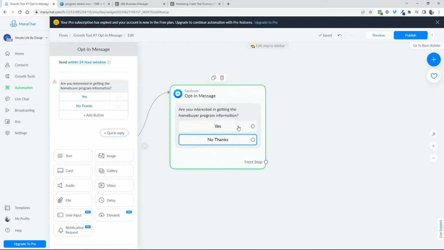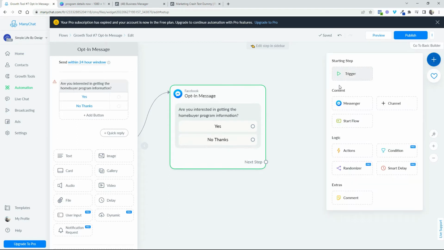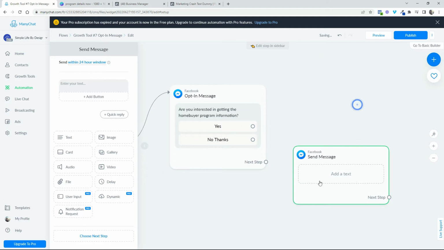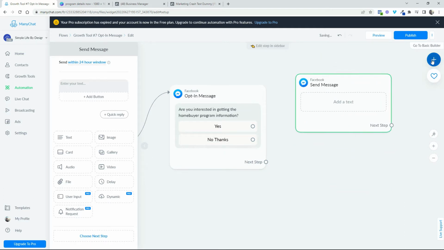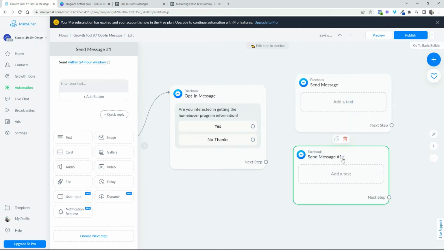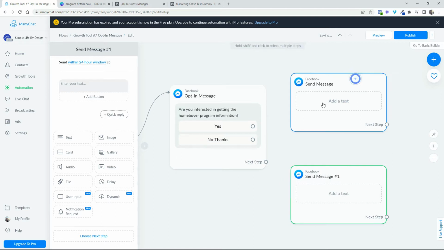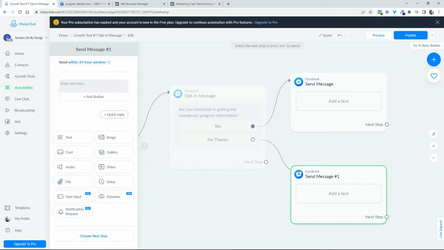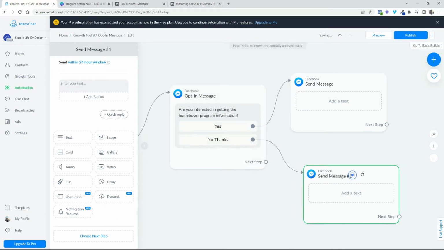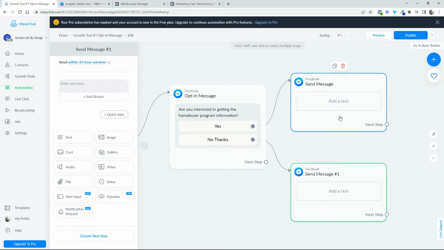So now we want to build out the two different paths. I'm going to click plus and content messenger, and we'll have a block here. And I'll do it again. So we've got two different blocks. All right, so the yes block is going to come up here, and all you got to do is click into the circle and drag down here so that each one of those buttons starts a different conversation thread.